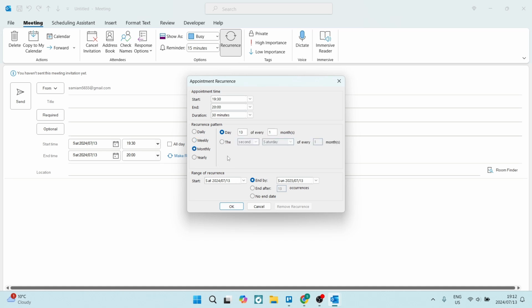And then for monthly, you'll choose the day of the month and the occurrence of every 1 month or every 2 months or every 3 months and so forth. You can also choose the certain days of each week. So let's say the second Saturday of every second month or every third month.